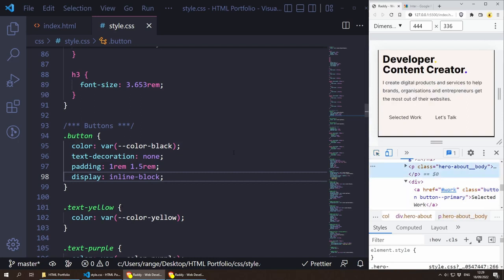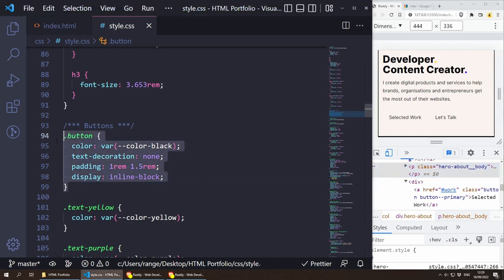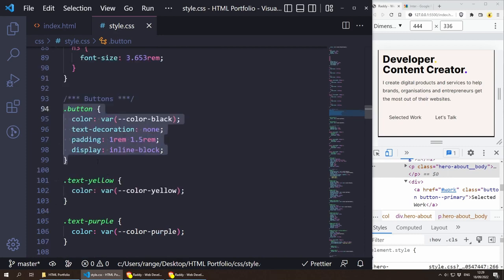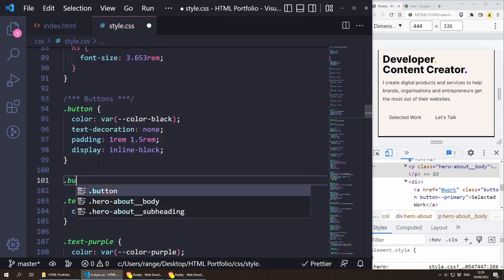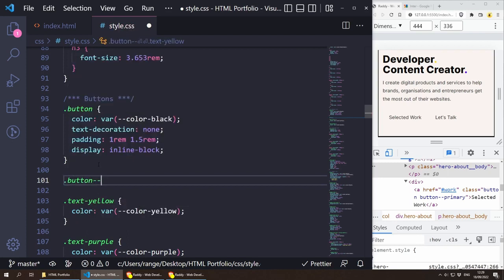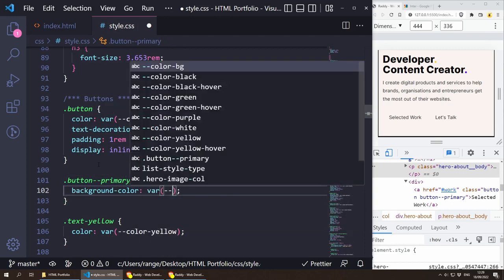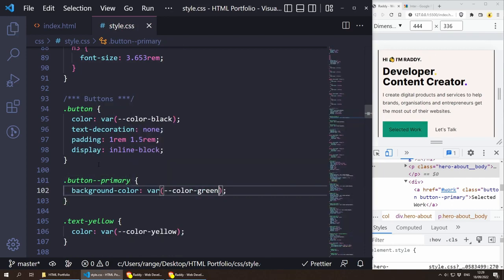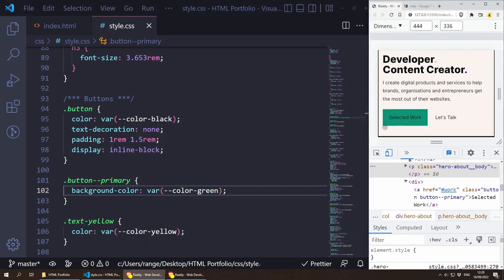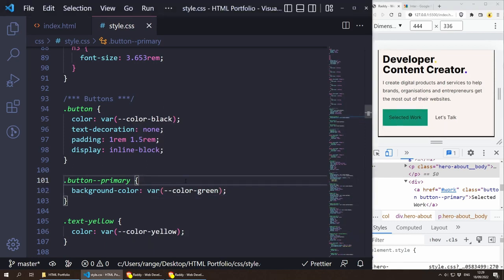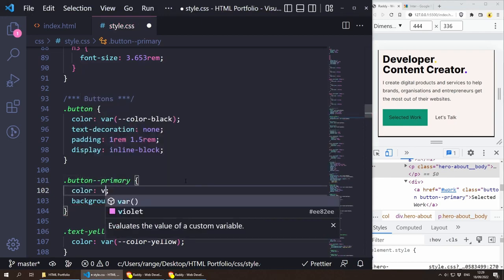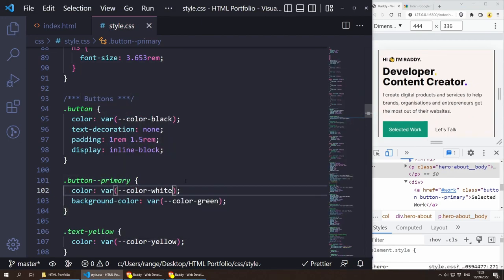And now we can look into the modifiers. So as I said earlier in this tutorial, modifiers are basically, we already have the basic button here, and I just want to modify it. And that's why we do .button and then --, and then let's say primary, for example. So this primary button can have a background color of variable, and then this is going to be green. And as you can see, we're getting the green button. But now I need to reset the color. So I can do color, and we can do var white, just like so.